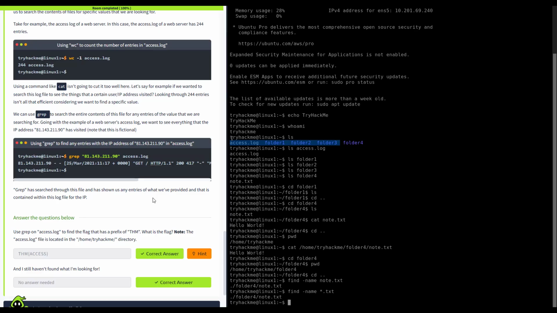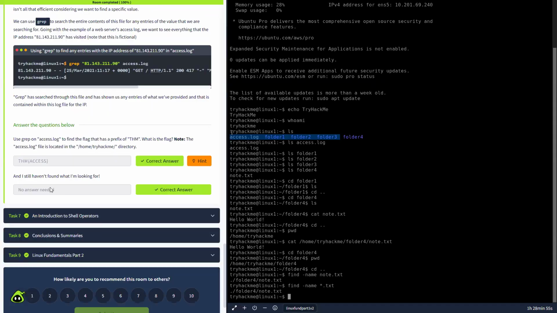I think these are extremely useful for cybersecurity, especially when analyzing logs and hunting for important information. So let's try to answer the questions below. Use grep on access.log to find the flag that has a prefix of thm. It gives us a very specific word, thm. So let's use grep, and then thm, in double quotes.